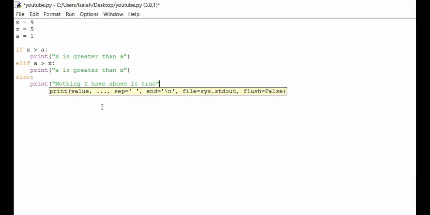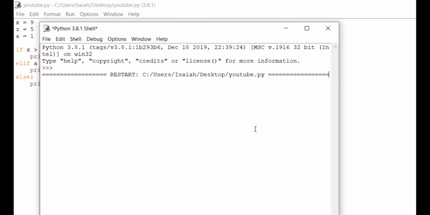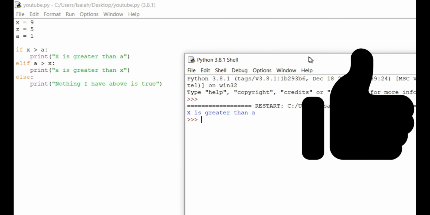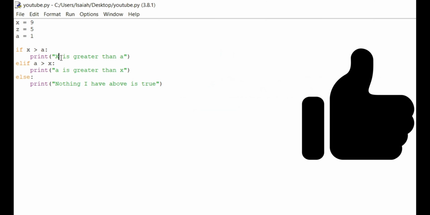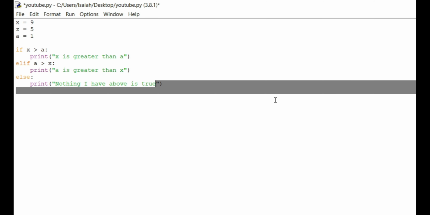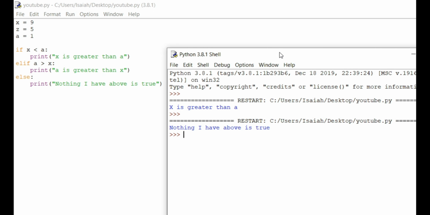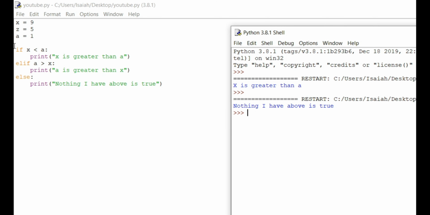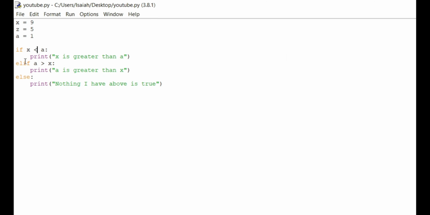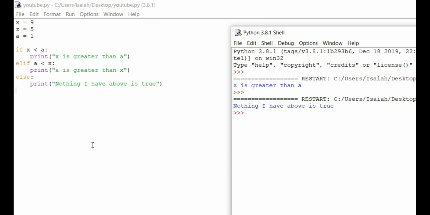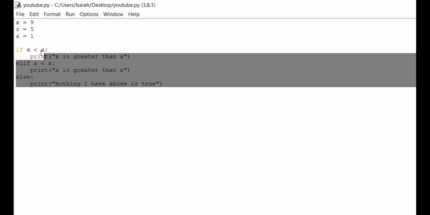If we run this, it's going to print x is greater than a right off the bat, because that is the first one that ran, so it just took that, ran the code, and then it broke. But if we change this around and run it, it prints nothing above I have is true, because this is false and this is false, so it goes right there. You can notice this never gets a chance to do anything. That's because we can actually make this true, and if we run this, a is greater than x, which is true, and then it takes that and then it breaks.